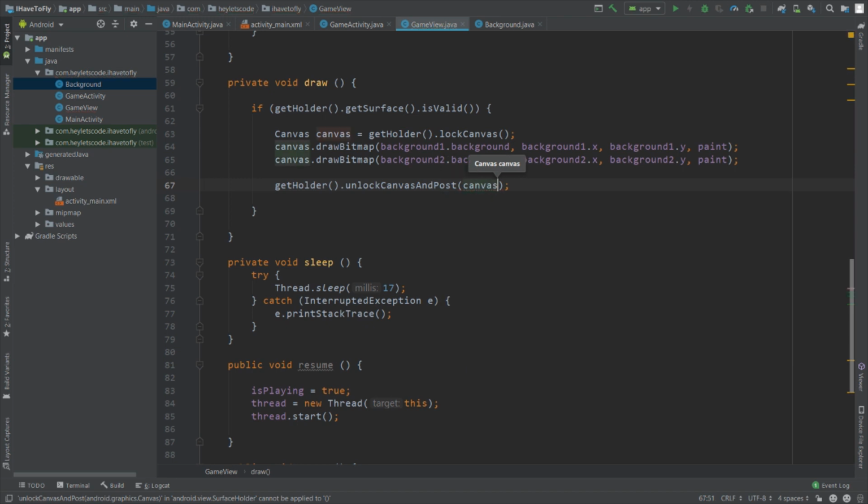So we will pass canvas. Okay, so now we have everything set up. We just need to display this surface view on our screen.